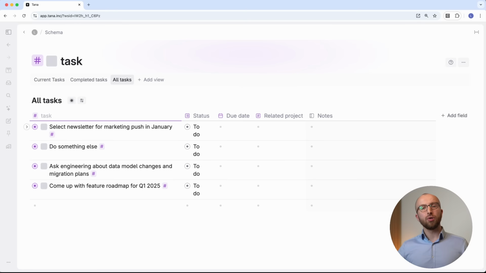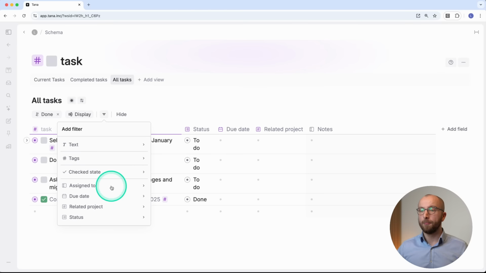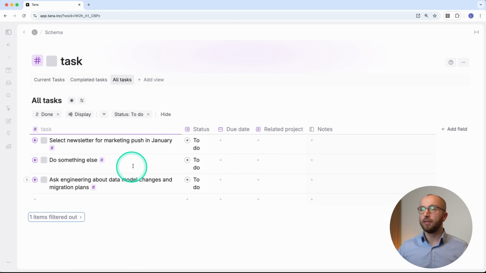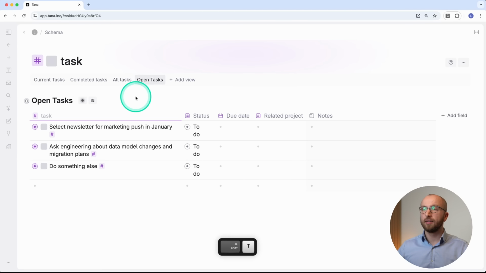And you can sort and filter this list to your heart's content and save that as new searches. So if we say, for example, we'll mark this task as completed, and up here I can filter and say where the status is to do, and this gets filtered out. And now I can save this as a new search. Call this open tasks, and the same is for the tasks super tag already configured.